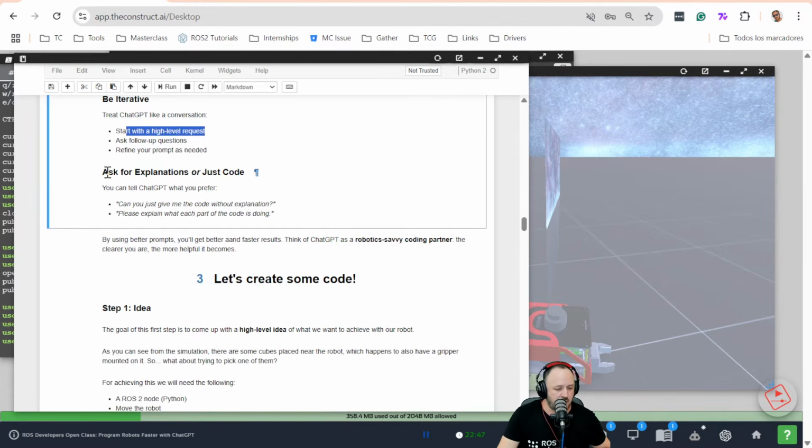And finally, ask for explanations or just code. So you can tell ChatGPT what you prefer. "Can you just give me the code with an explanation?" So you can ask ChatGPT for something excluding the explanation, okay? I will show an example of this right now. It's very simple. Or "please explain what each part of the code is doing."